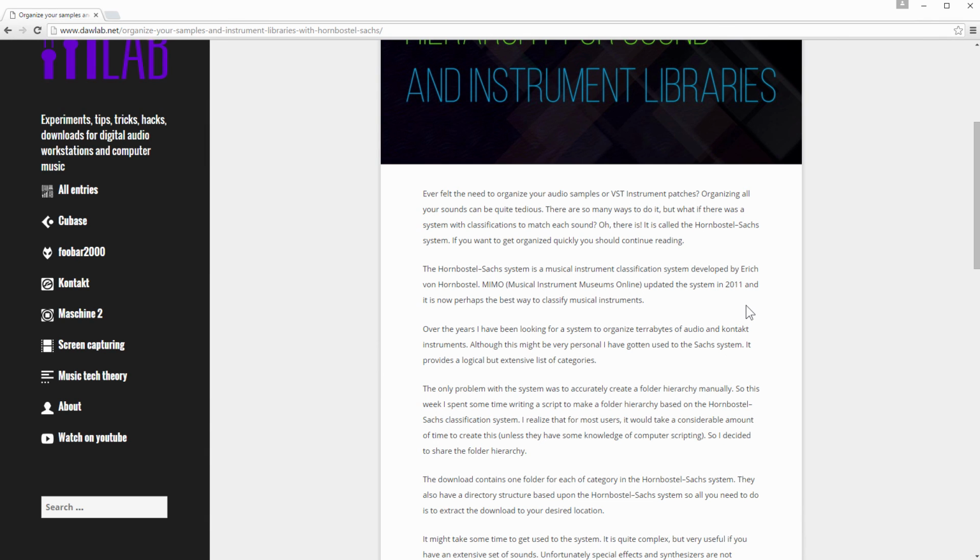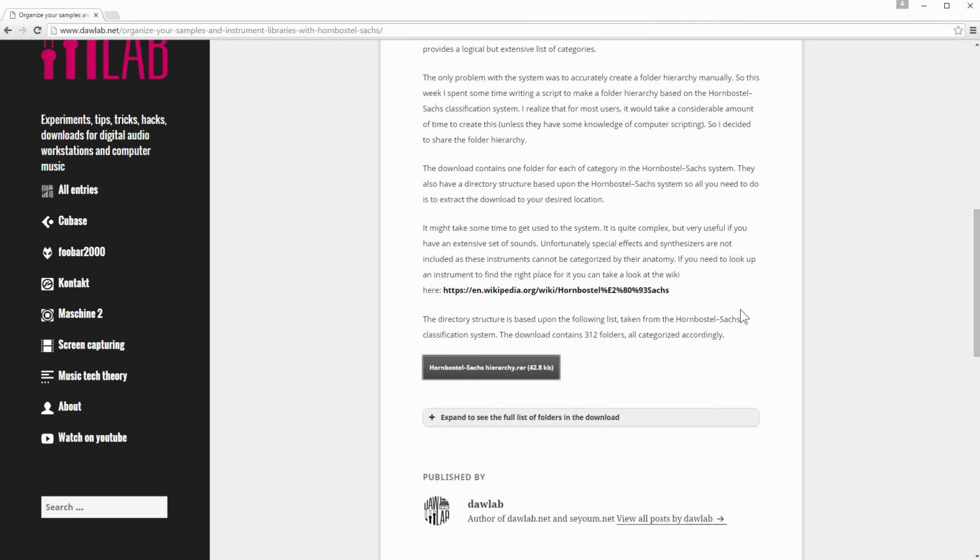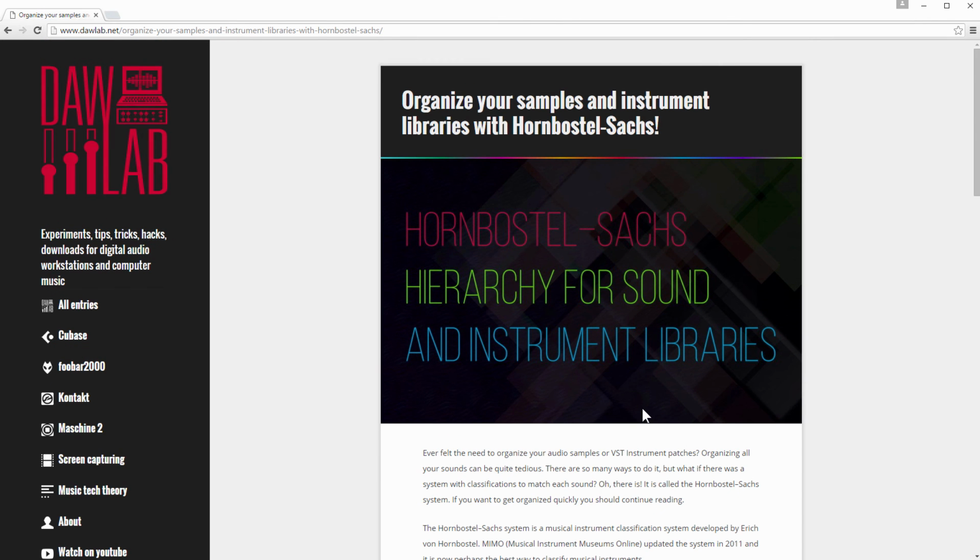But at least this might give you some ideas on how you can categorize your musical instruments, but you sort of have to think for yourself and decide what's best for you. If you have a lot of instruments, then I would recommend this way of organizing. If you just have a few, then it doesn't matter too much.